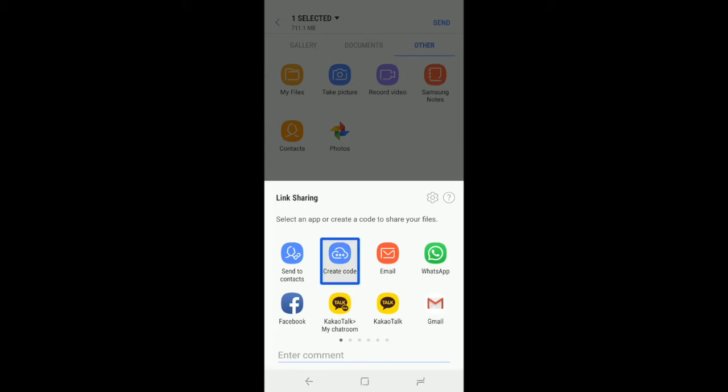Link sharing. Create code. I can create the code, but I believe the code expires after 10 minutes. Email. I can do an email. WhatsApp. Facebook. Kakao Talk. Gmail. Or I can do a message if I wanted to.